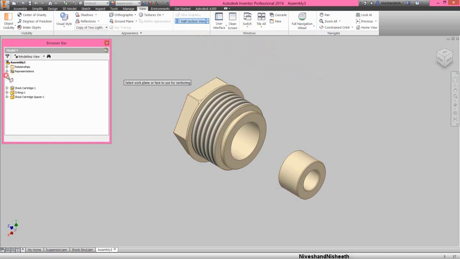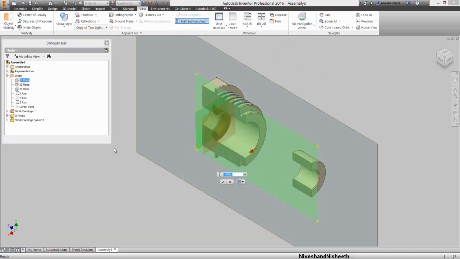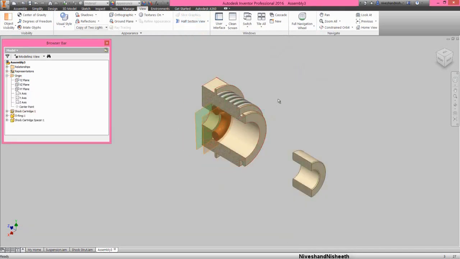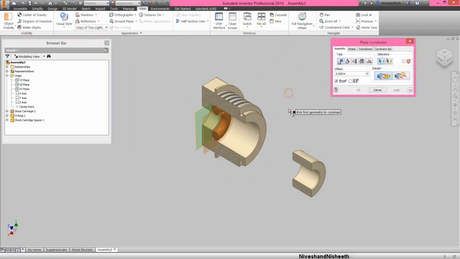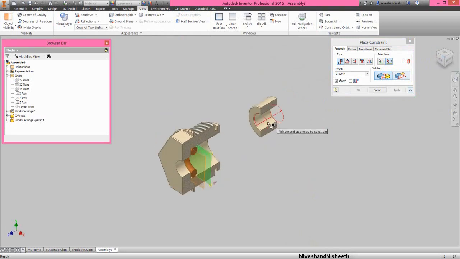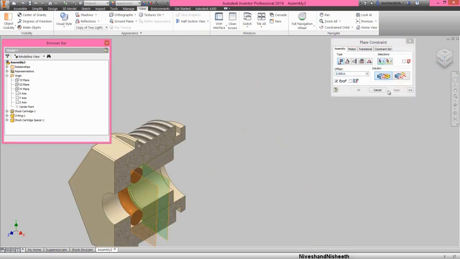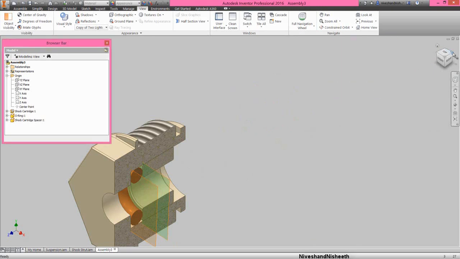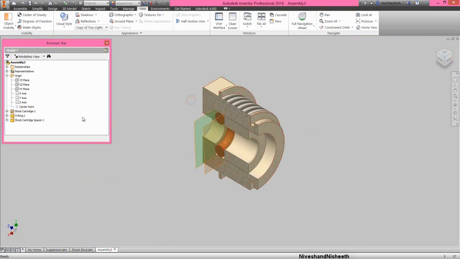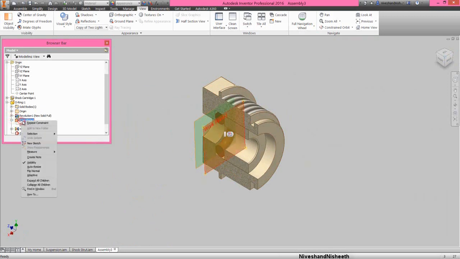Okay, select the YZ plane. Okay, now see the result. Activate the constraint command and select this plane. Okay, and select this face. Okay, now see the result. Now close the visibility of these planes.